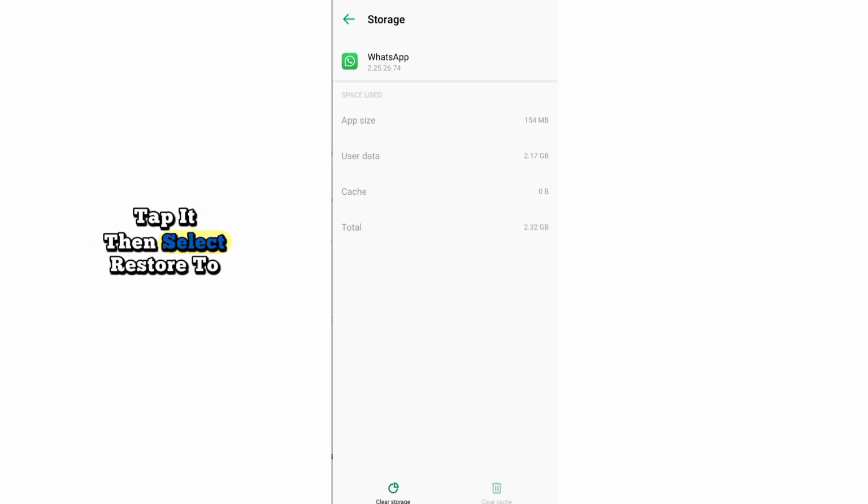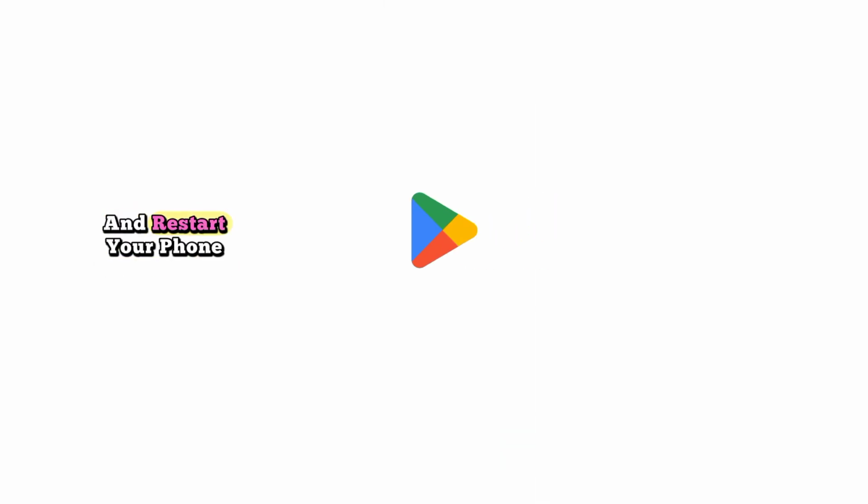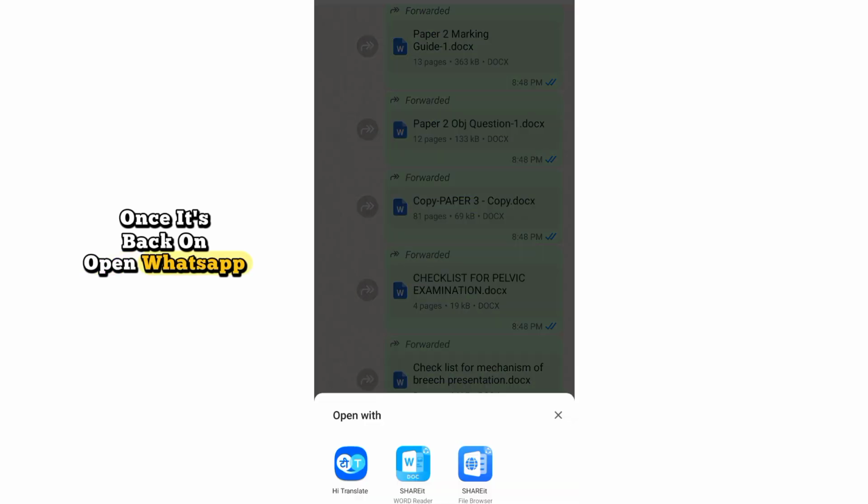Tap it, then select Restore to bring everything back. Now, go to your home screen and restart your phone. Once it's back on, open WhatsApp, try opening the PDF again and check if the issue is gone.